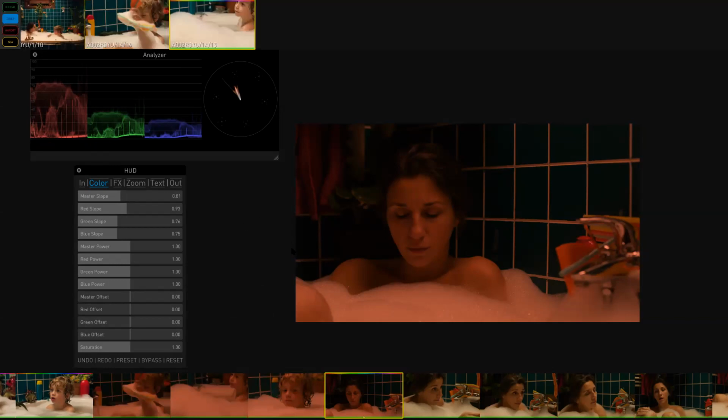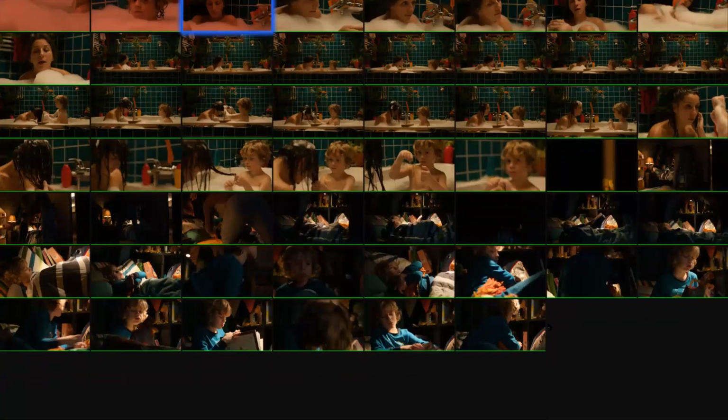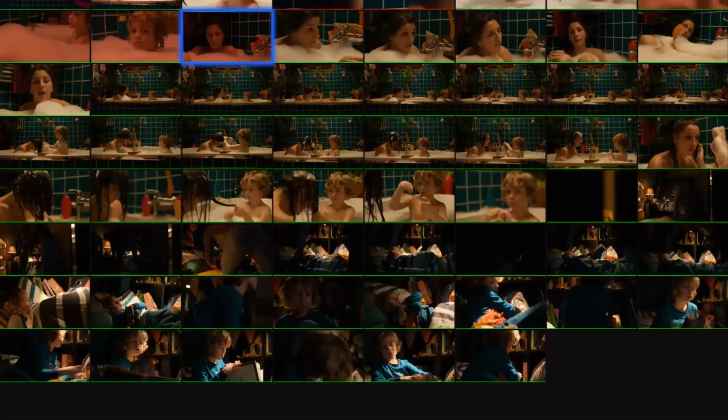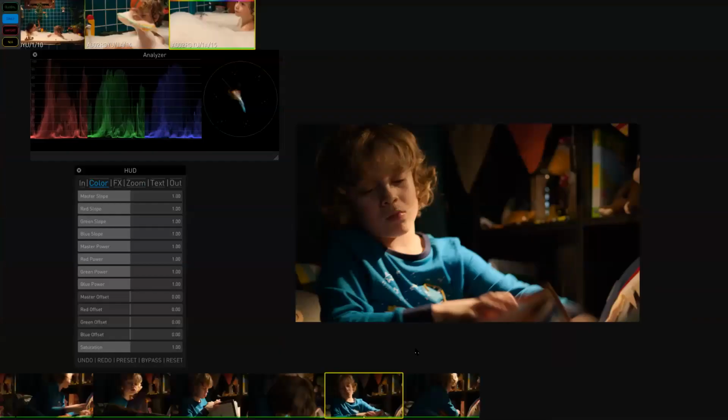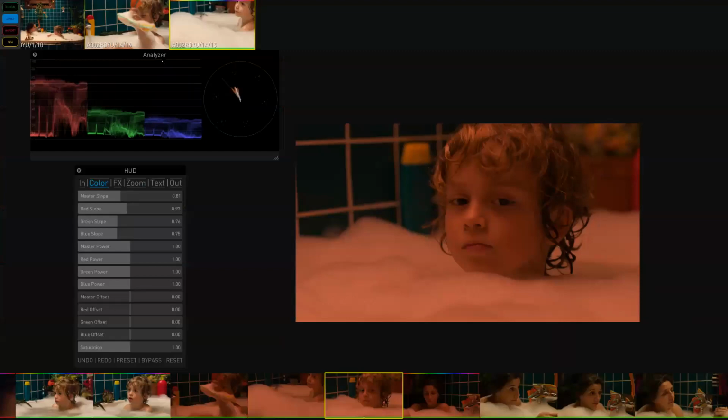There's another thing I want to point out. On the numeric keypad, if I hit the number 3 key, I get into this kind of big timeline mode. This is a way for me to find a clip. I can scroll this, and if I want to get to this clip here, I just select it and hit 3 again, and I'm directly there. So it's a quick way for me to get around the timeline.